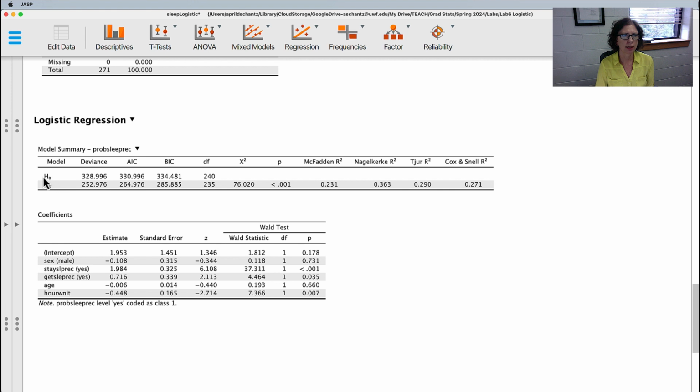We have the H sub 0 model. That's called the null model because it has no predictors in it. And then the H sub 1 model is the one with predictors, or the more complex model. And what's going on here is a chi-square test saying, what is the goodness of fit here? Does having these predictors increase the goodness of fit over the null model? And that's what the chi-square is testing here.